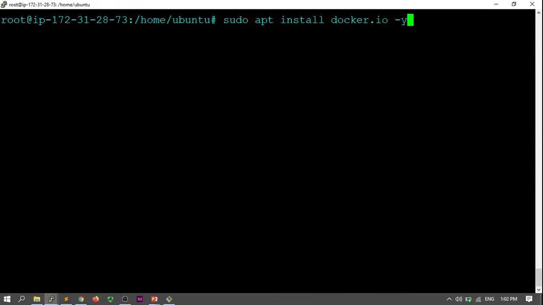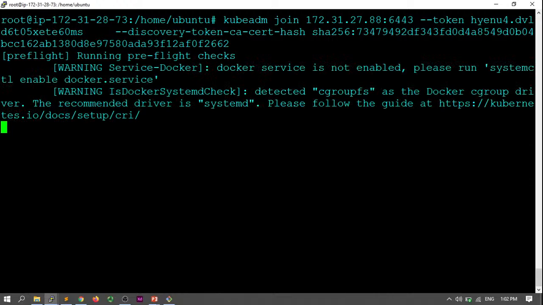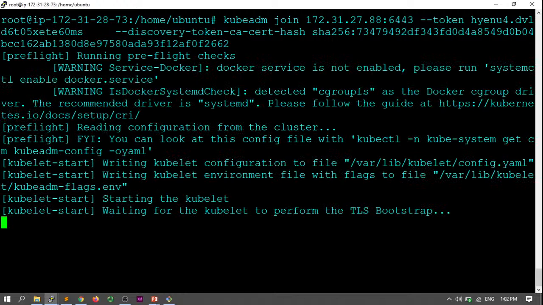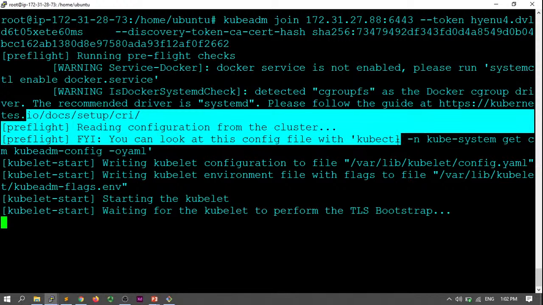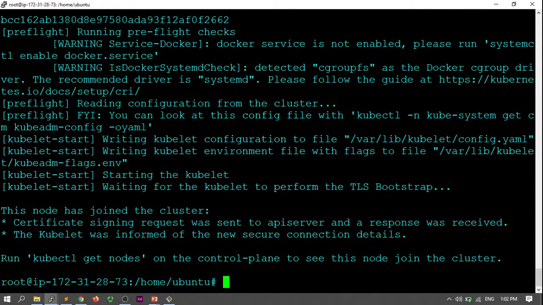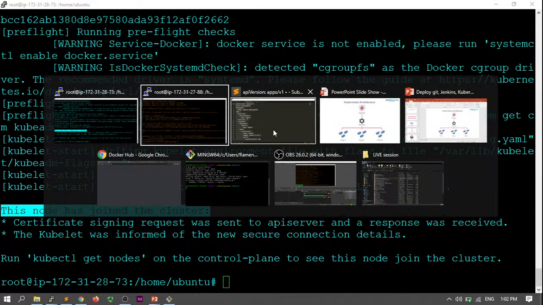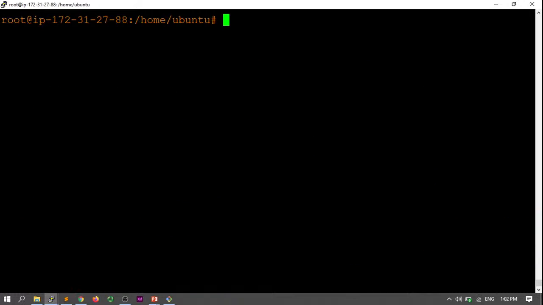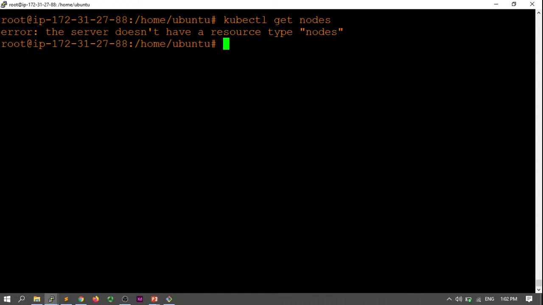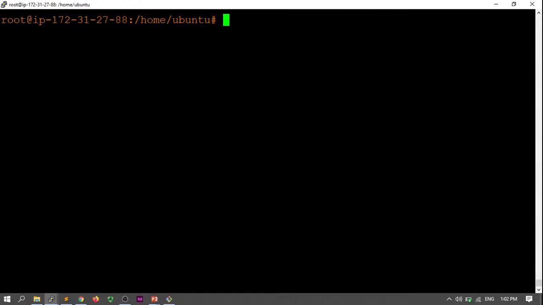Right, so Docker's installed. Let me try that command again. It's running the pre-flight checks. All right, so this means that the node has joined the cluster, right? So one of our nodes has joined our cluster. We can check with the kubectl command, kubectl get nodes. Right, so it will give us this issue.